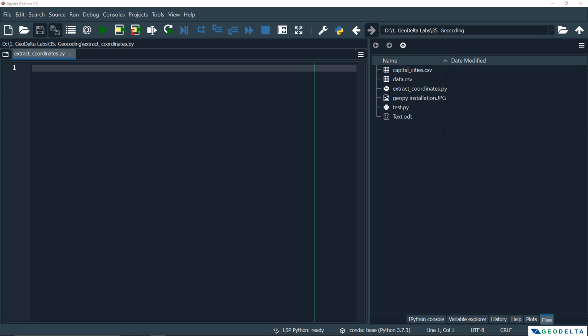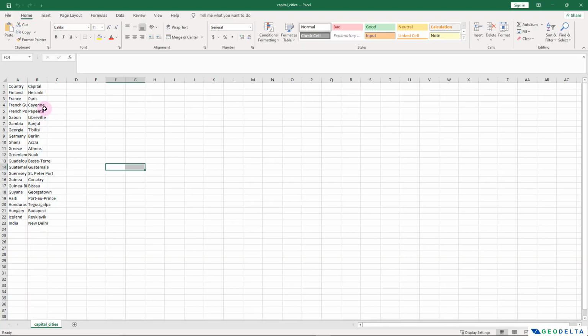And let's just have a good look at the file which contains the locations for which we would like to extract the coordinates. Now that file is called Capital Cities. It's a CSV file. So if I open that up, this is how the file basically looks. We have one heading called country and another column heading called capital, and it's basically the name of the country along with the capital city. So what we're trying to do is we're trying to extract the latitude and longitude coordinate for each of these fully automatically using a geocoder.